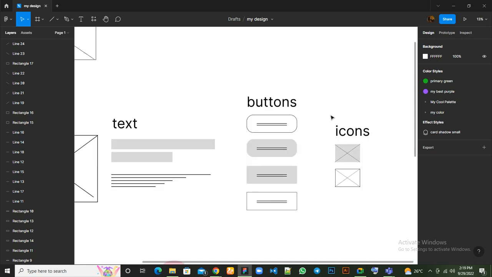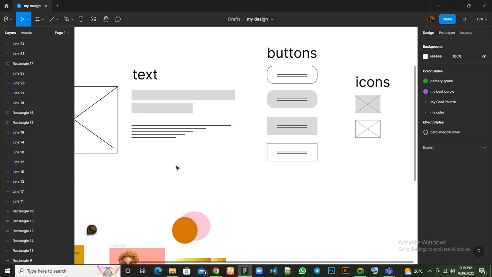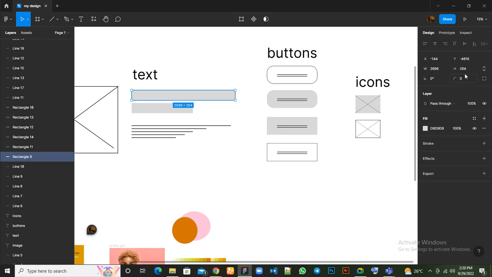Then how about the text? This is how you represent text in wireframe. If the text is a very big text, more or less like the header, this is what you use. You use a rectangle that is the size of that text. Let's say I click on this now. You'll be looking at the height. Let's say the text size is 264 or 100 or so. The box you'll be drawing will have the same height as the text.